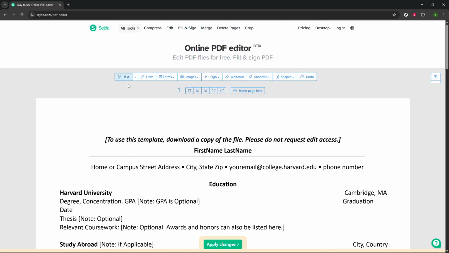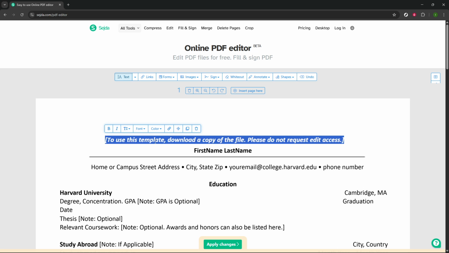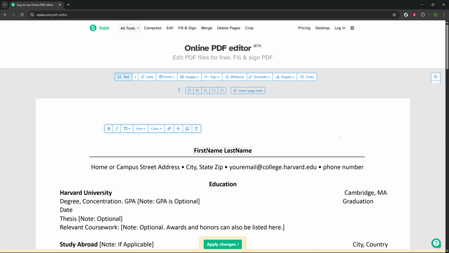To modify or add text, click the Text tool. Click directly on the text you want to change, or click anywhere on the page to add new text. You can adjust the font, size, color, and alignment so your changes match the look of your document. A helpful tip is to keep your formatting consistent for a professional finish. Zoom in if you need more precision, especially when aligning text with existing content.